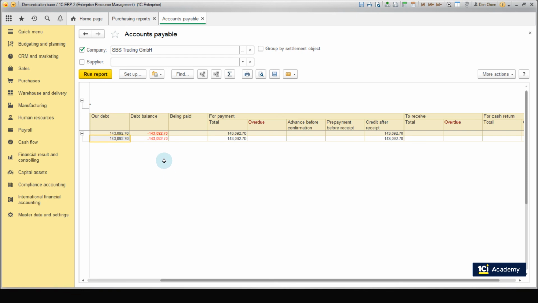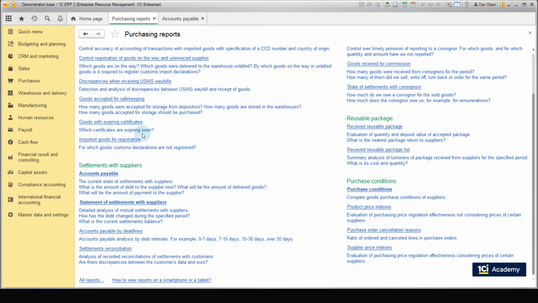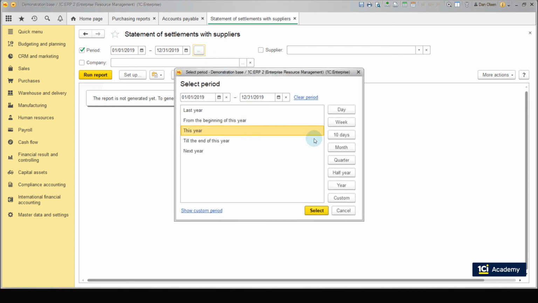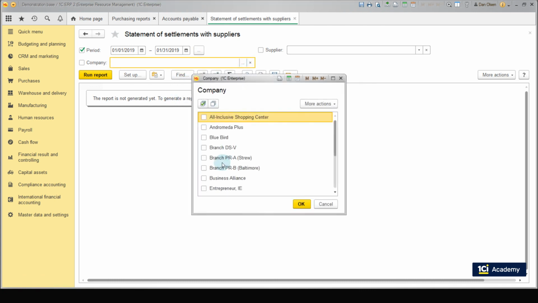Now let's check the trends of mutual settlements with the suppliers for the current month. Open the report Statement of Settlements with Suppliers. Here, among filters by company and by supplier, filter by period is added. Set this month as the period and choose SBS Trading from the list. Press Run Report.